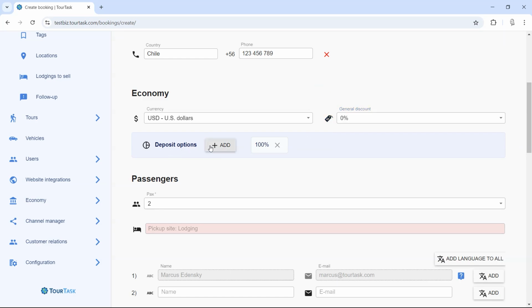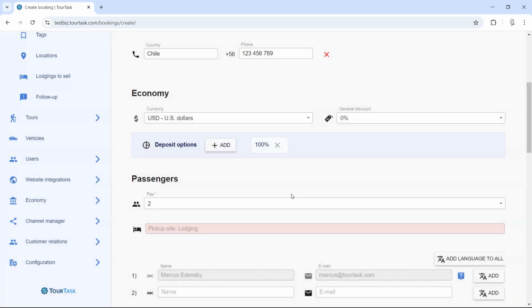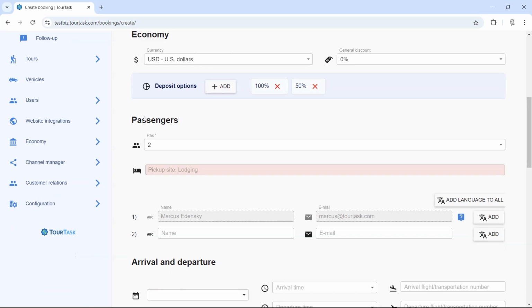So deposit options, here we can add an option for the client, so that they can pay, for example, 50% instead of 100%. So they can select that then at the payment screen. If you, for example, only require a deposit and then maybe you will require the remaining portion closer to the travel date, or maybe even in cash when they arrive, whichever you prefer.